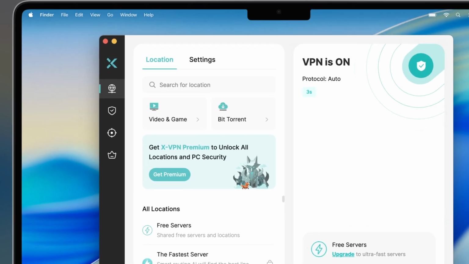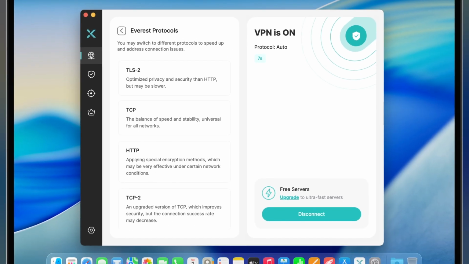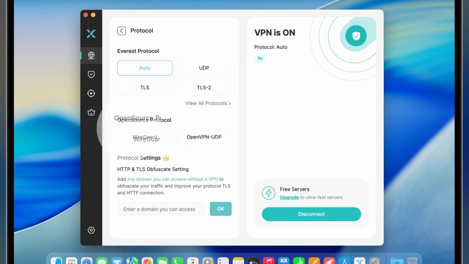Before connecting, you can also go to Protocol under Settings and manually select our self-developed Everest Protocol or other open-source protocols.